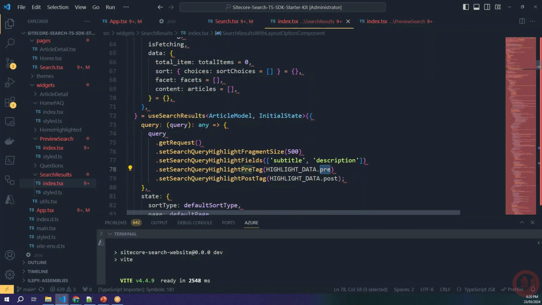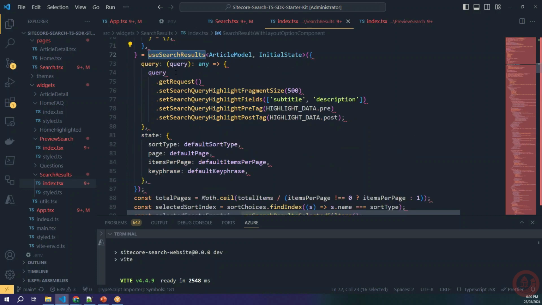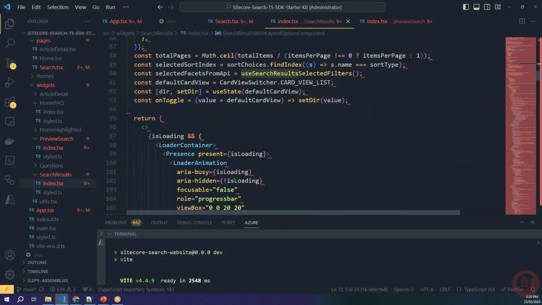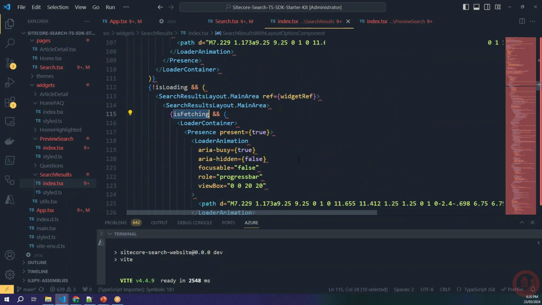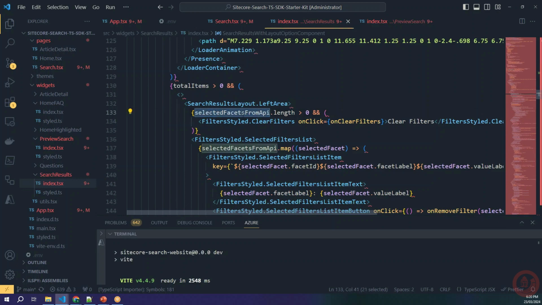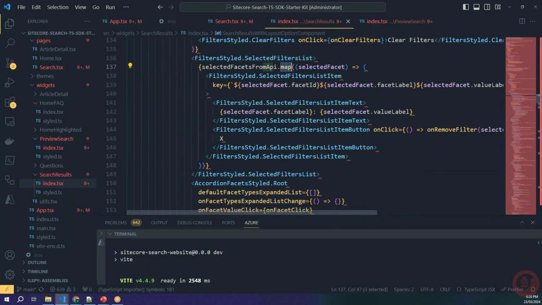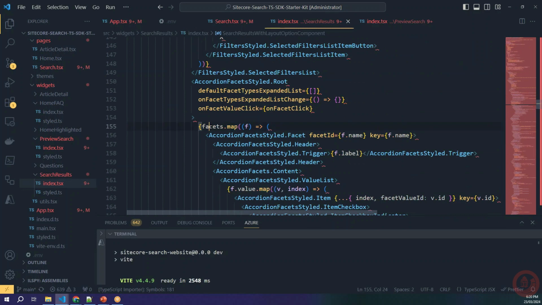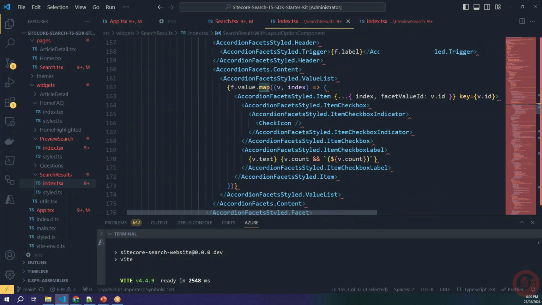So this search result that you see, this particular query hook is in charge of getting all the results from Sitecore for the widget. And once it has executed, and the loading and fetching is done, we are getting the selected facets from the API and then mapping them onto the left side of the screen. Similarly, we are matching the facets that exist within each of them and then going through them.